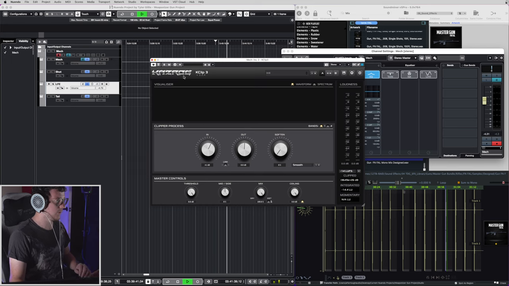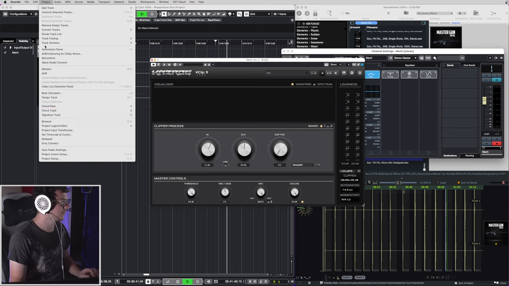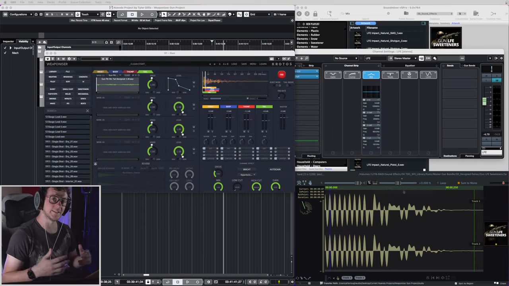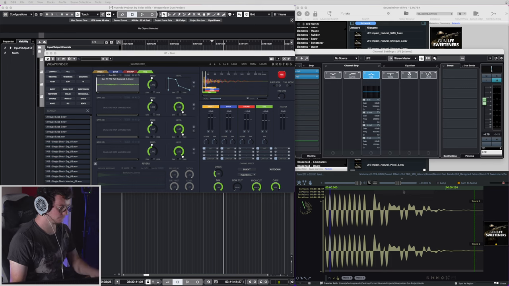Okay. So, my sample rate changed halfway through the session, so let's just quickly fix that by going into my project setup and changing it from 192 to 96 again. Okay, let's have a quick look at what we ended up creating. I think that sounds pretty good for about 10 minutes of work.